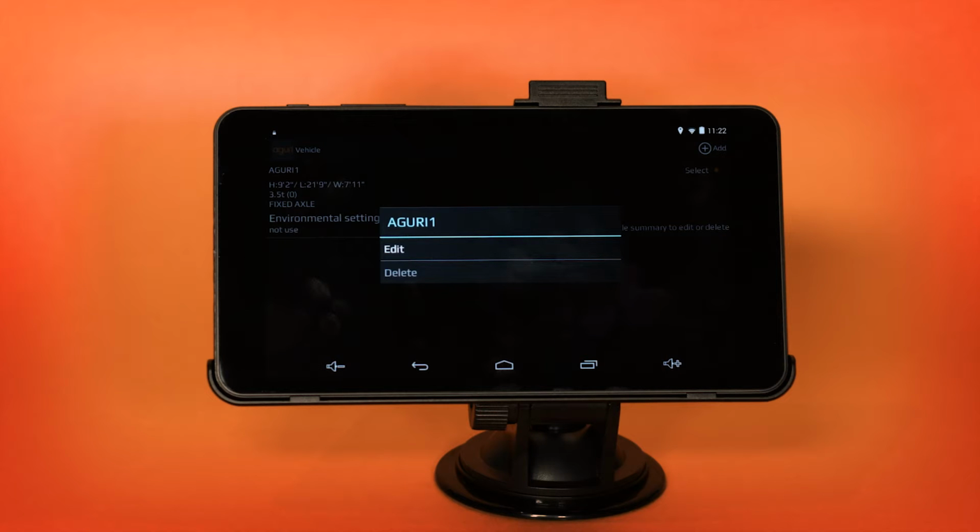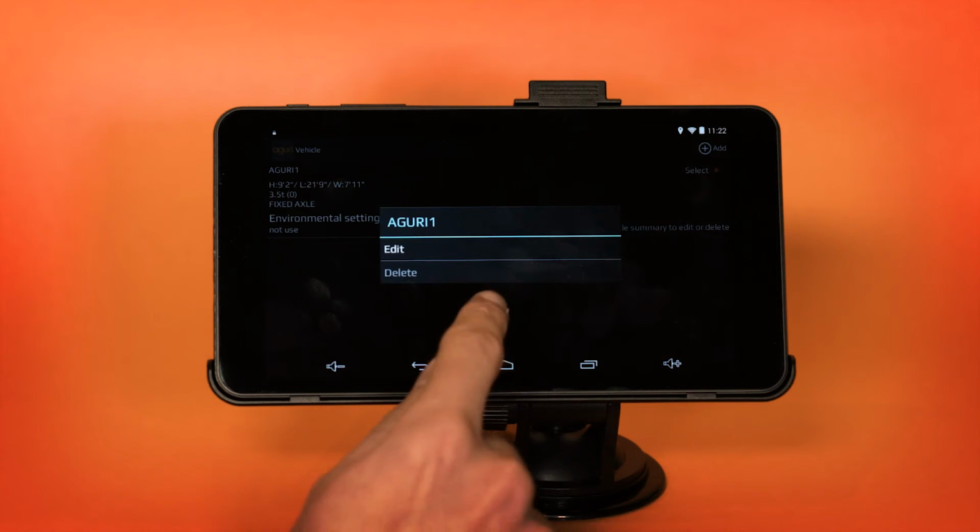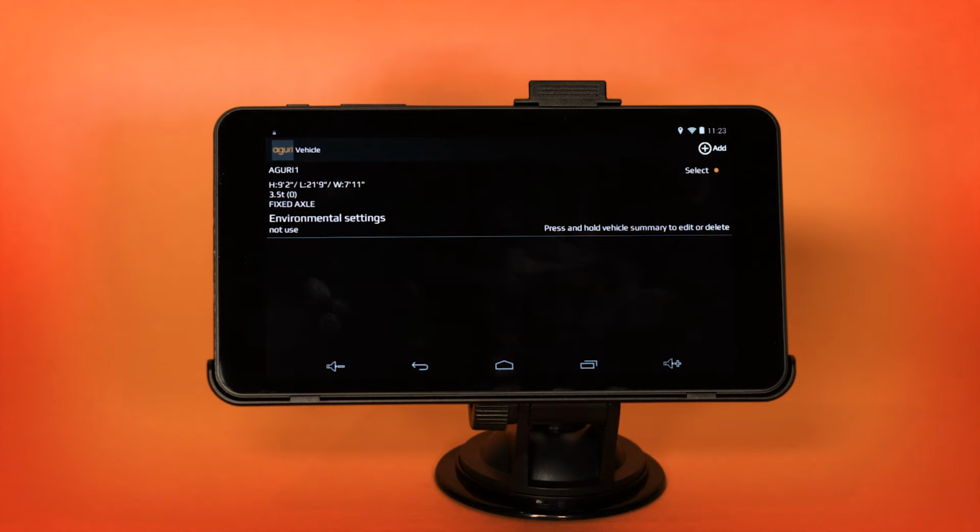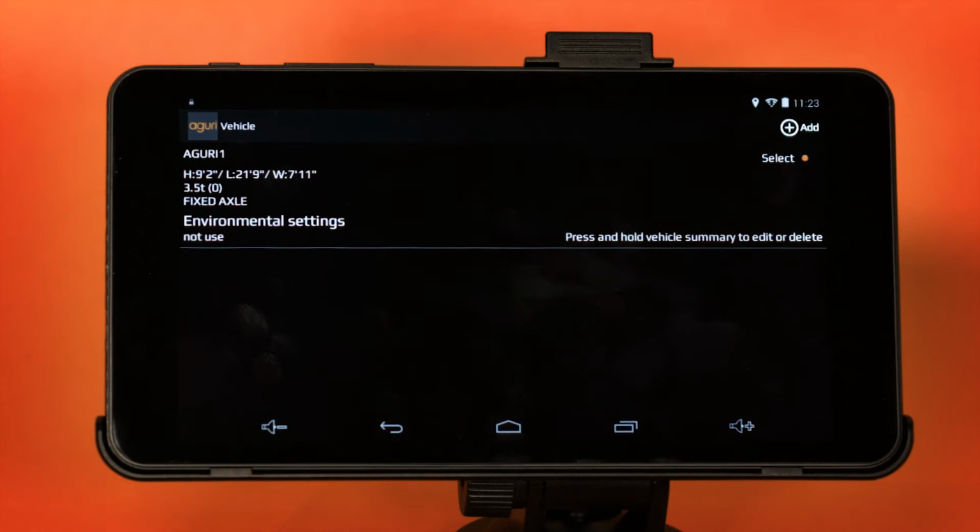Please note that you only have to do this once. Once you have set up your vehicle, you do not have to come back to this again unless you have changed your vehicle or want to edit the information you previously entered for any reason. Once we are happy that the vehicle details we have entered are correct, tap on it and return to the menu.